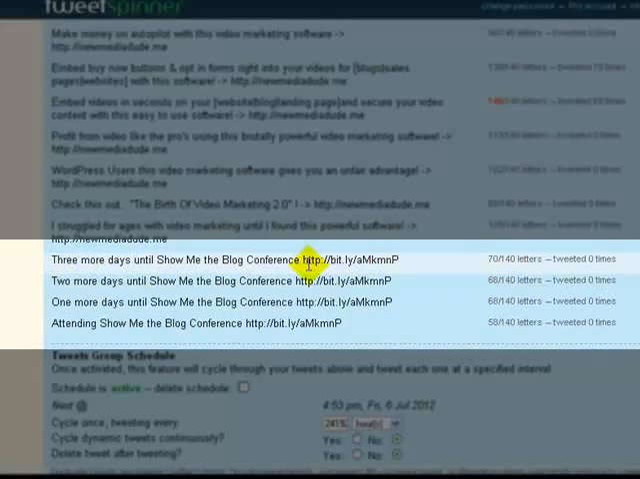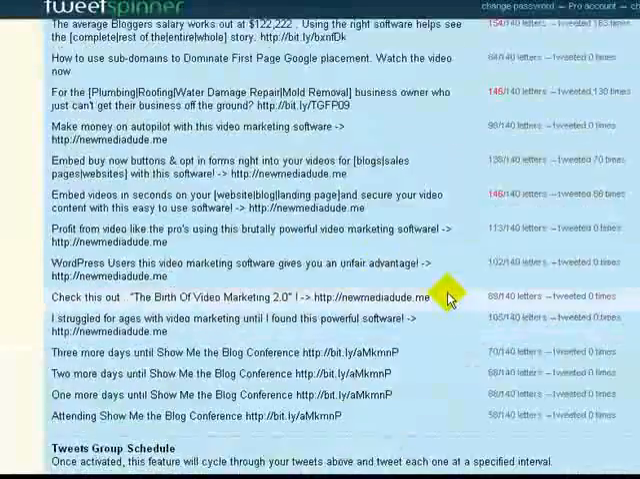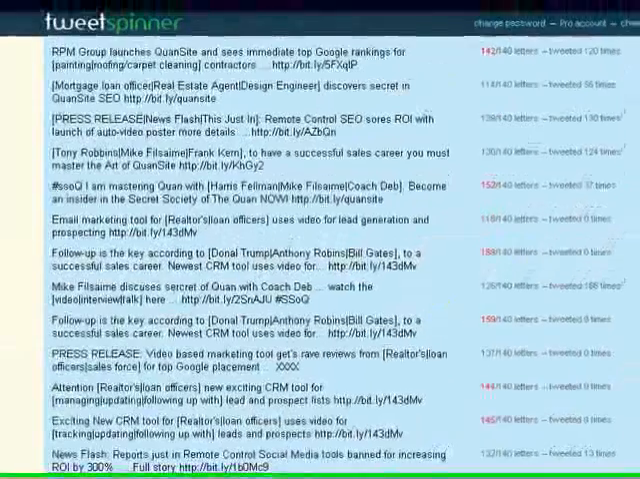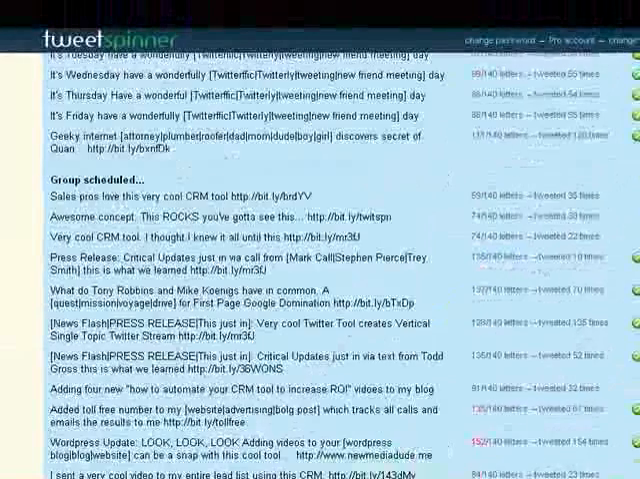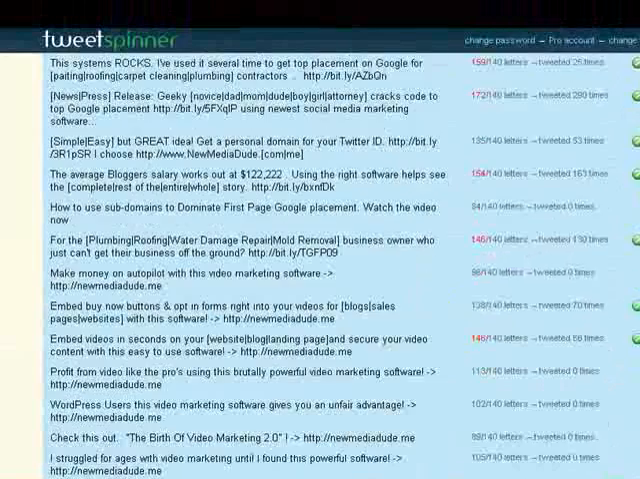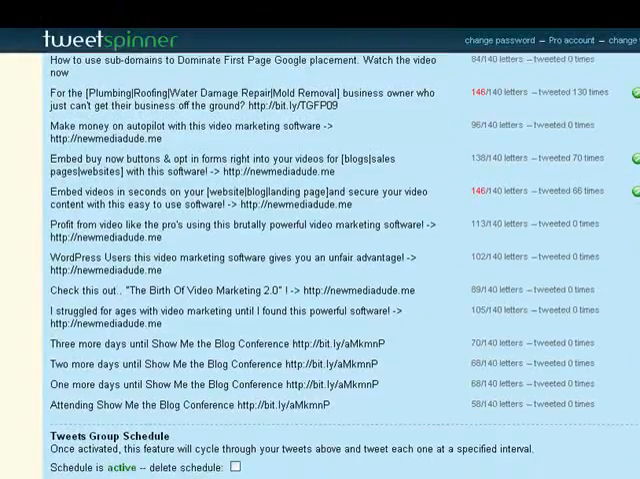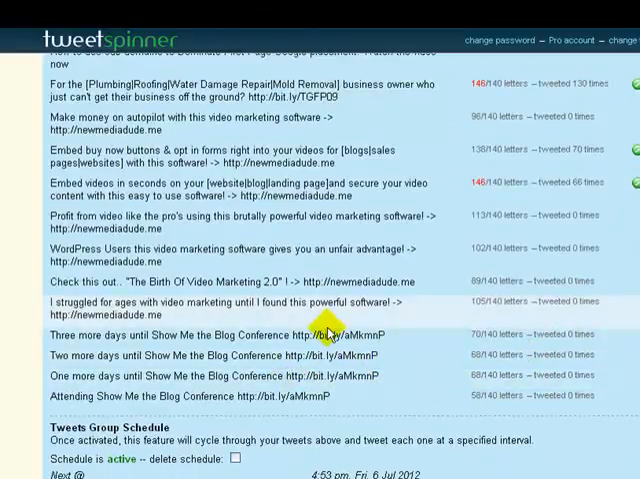Now, the next thing I want to do: if I just leave this in the group, this is under group tweets. I don't want it to go out in groups. I want them to go out as individual tweets. So this is under group schedule. I want to scroll down, and when you add new tweets, whether you add them as multiple tweets or a single tweet, they're always going to be at the bottom of the groups. I need to schedule these.